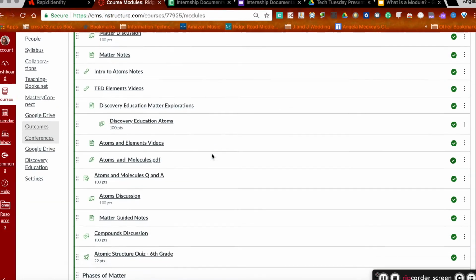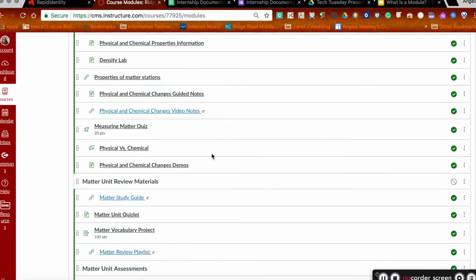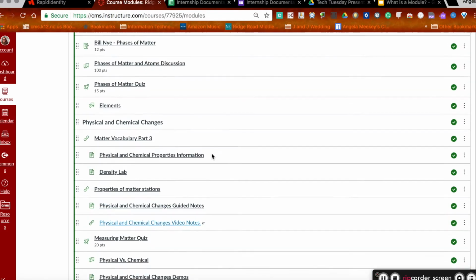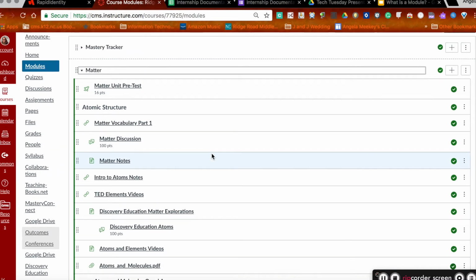So this is everything that we do in Canvas between one test and another. So I always start with the same kind of level of organization each time. I start with my pretest. I have these text titles that this isn't actually like anything that they do. It's just a title that helps separate the content.